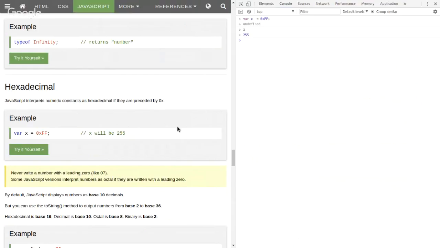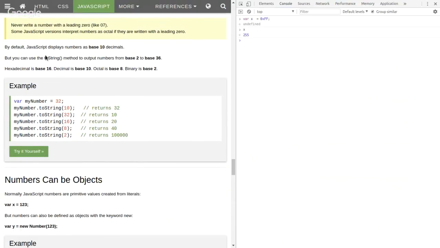Yeah. So you can use the toString method to output numbers from base 2 to base 36. So actually, toString changes from base 2 to base 36, and hexadecimal is base 16. Decimal is base 10, octal is base 8, binary is base 2.